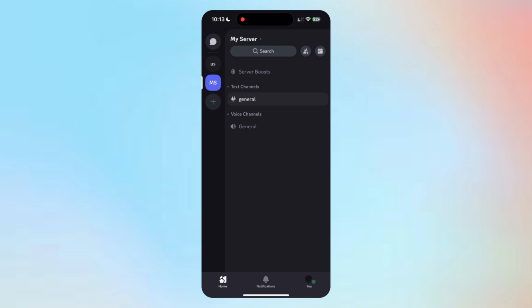And take a note that if you want to change the Discord server name on mobile, manage server permission is needed in order to rename that. So make sure that you have the right access to do so. And that is just basically it. Your Discord server name has now been successfully changed.